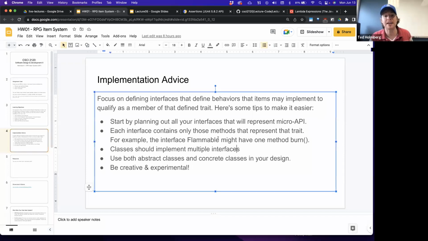I want you to start by planning out all of your interfaces that will represent effectively a micro API. And each interface is going to contain those methods that represent that trait. So for example, the interface flammable might have one abstract method, burn. And every item that might be burnable would implement flammable, and it would then also have to implement a burn method. So you can see how this would work really well in a crafting game, or again, in an RPG game.